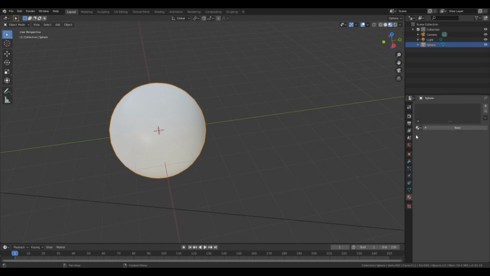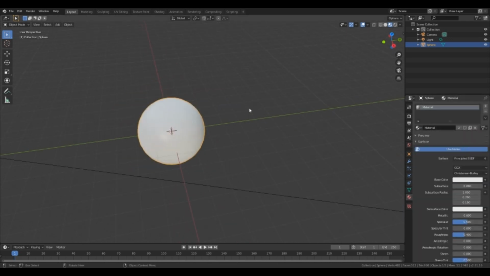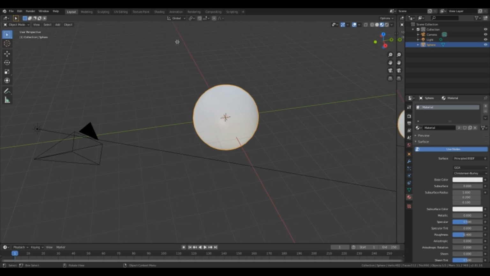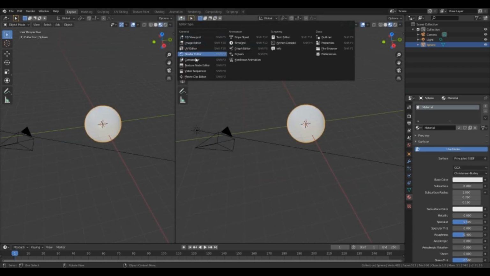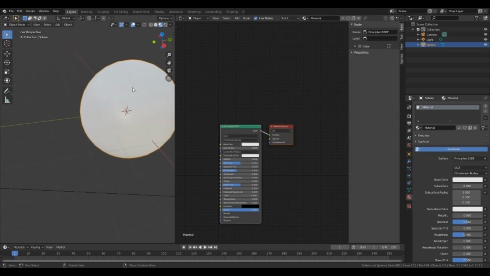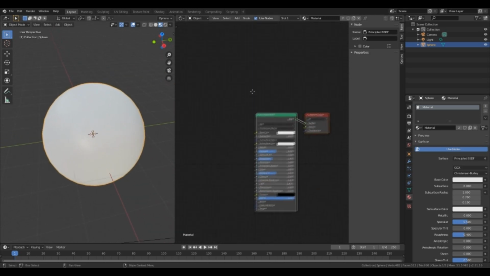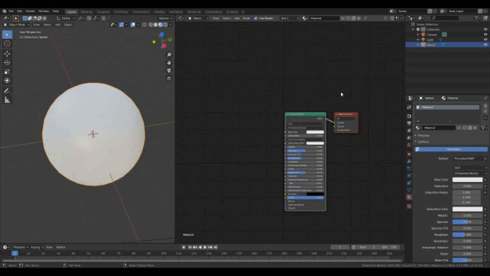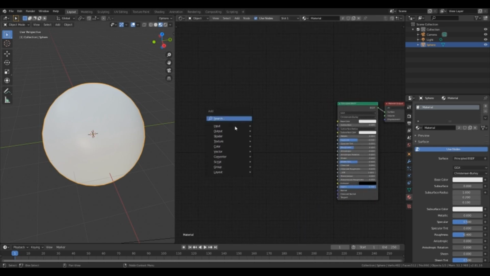Now we're going to select the material. It's the same one the default cube had. And then we're going to go into shader editor. And then we are going to hit texture and noise texture.